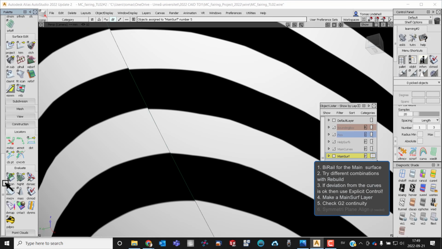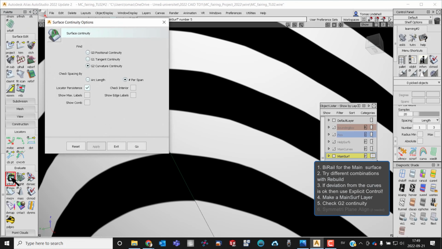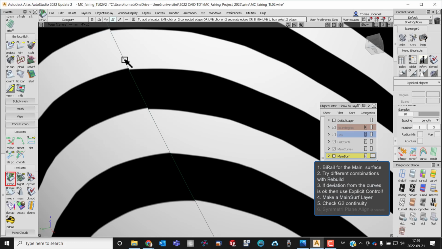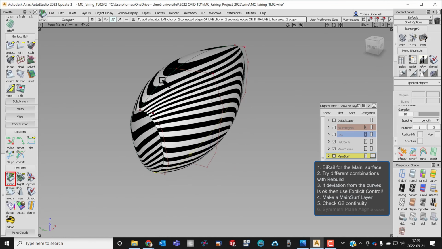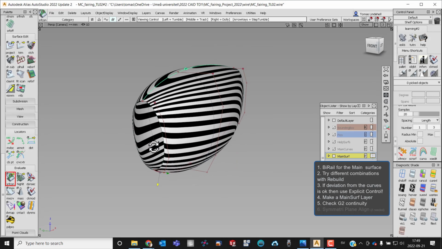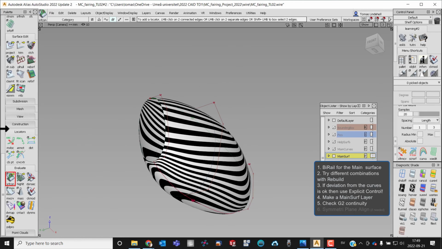Okay, we take another tool and check the curvature continuity, G2 continuity, and here no, it's obvious. We don't have that, we have not achieved that. On the top, it's a green C, beautiful.